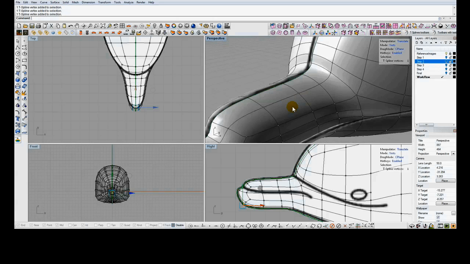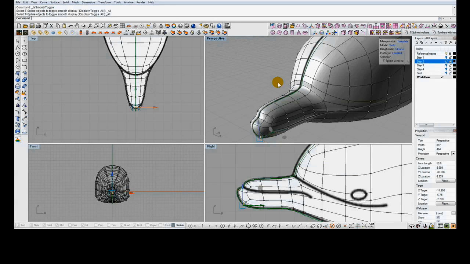Now let's take a look at how this is looking.